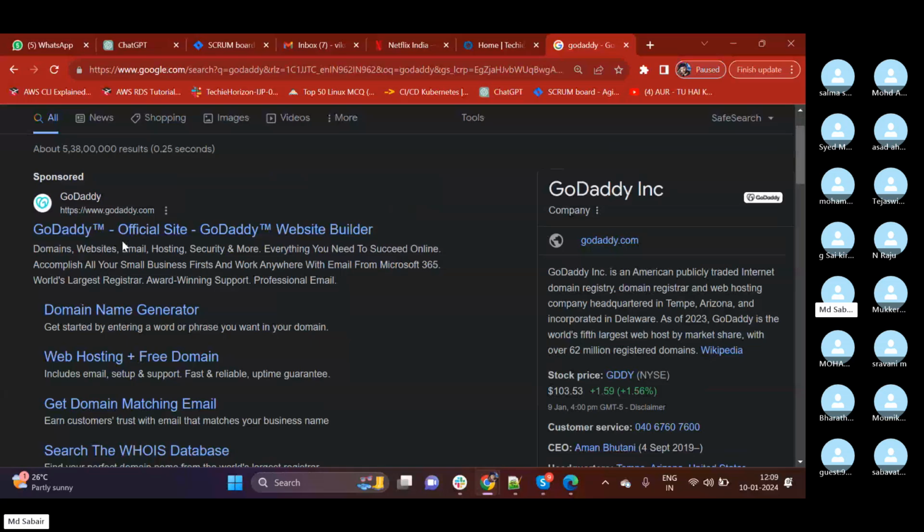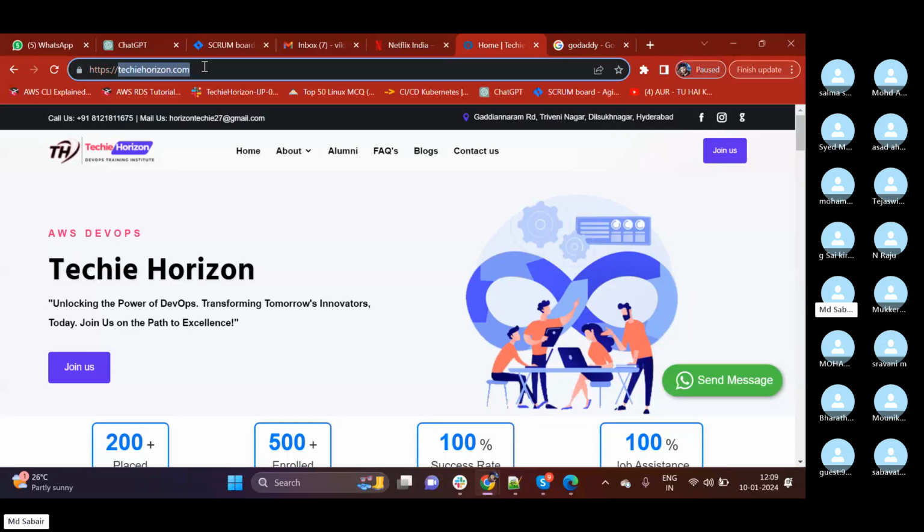I will go to GoDaddy and check for the availability of this domain, whether it is available or not. Based on that, there will be some specific charges, so I need to pay 1,000 rupees or 600 rupees per year and purchase this domain. In the backend, I will configure my application URL, I mean the web IP address, to this domain name.